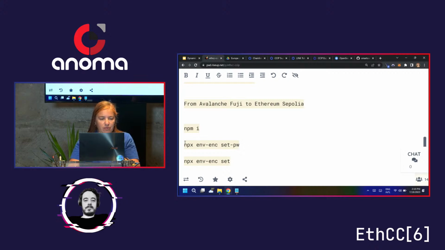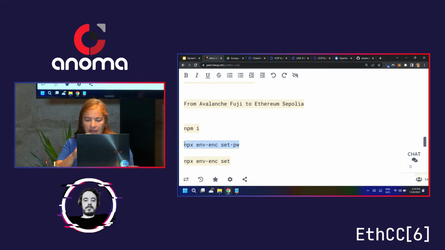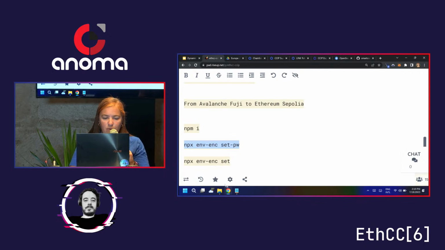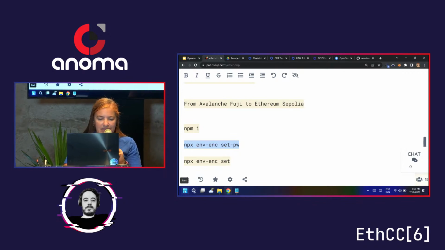And first of all, I need to set a password in my repo. Oh, I don't have it opened yet. Let's open.